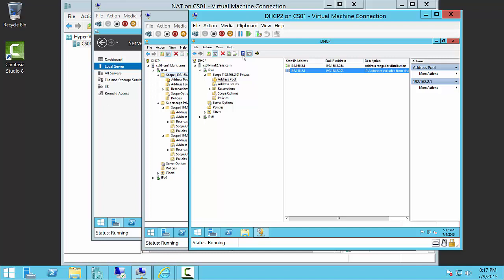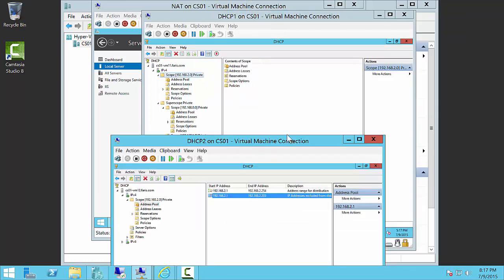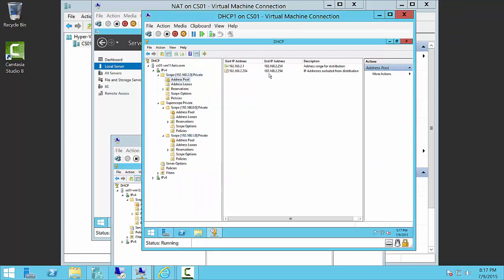So this exclusion right here is what? That's the IPs used on the first server. Let's go look at the first server. What is this exclusion? That's the IPs used on the second server. In the past, you had to do this on your own. Now they have this utility that will let you right-click and just do it automatically. Same concept, probably not the best way to do it.